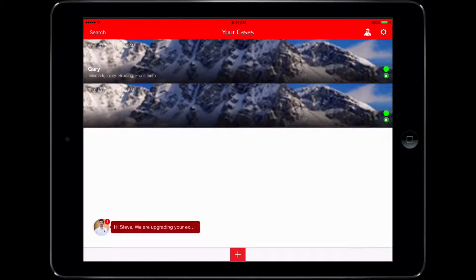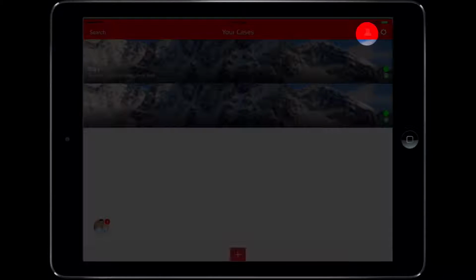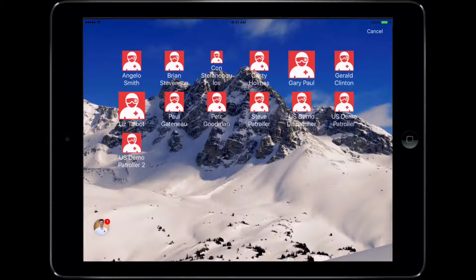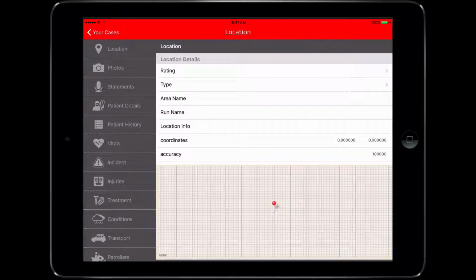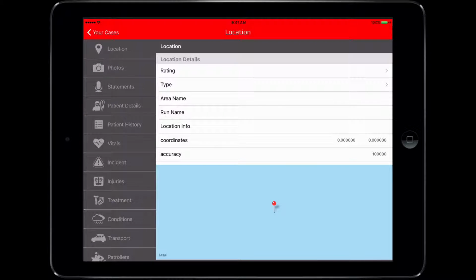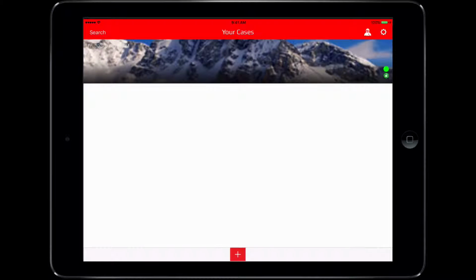Now when he's done with the device, he can simply close out the application or lock the iPad. And the next person that comes along simply clicks the name in the top right hand corner, and then they can go through and log in as someone else. So we just have a look at Liz here. Now Liz doesn't have any cases, but should she want to create one, she simply clicks the plus at the bottom and off she goes, just like any other normal login.